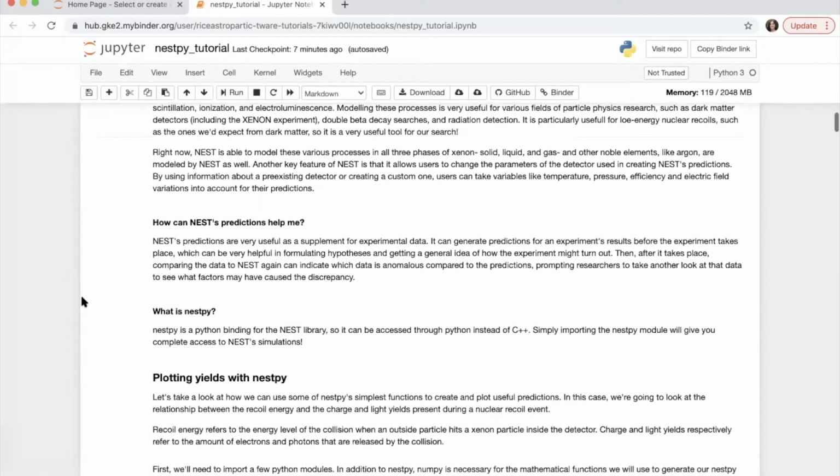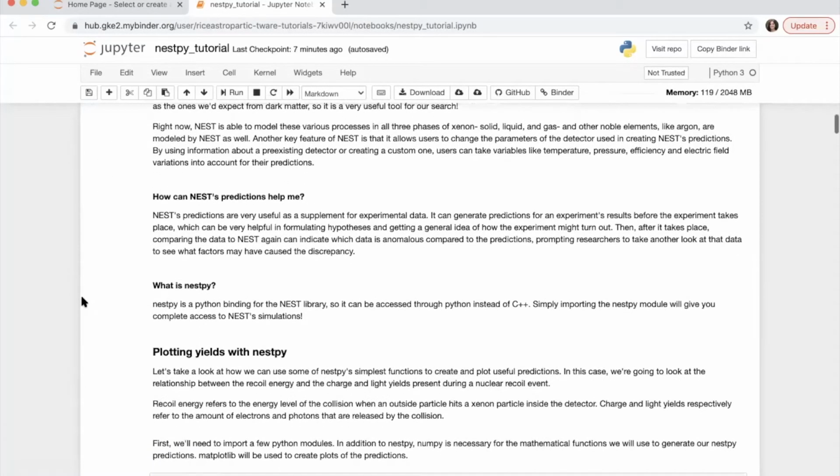Now, NEST's predictions are helpful because they're a really good supplement for experimental data. These predictions can help you to try and figure out what an experiment's results might look like before the experiment takes place. This can be really useful for formulating hypotheses and getting a general idea of how it might turn out. Then after an experiment takes place, comparing the data to NEST's predictions can indicate which data might be anomalous compared to the predictions. That can prompt researchers to take another look at that data and see what's going on there.